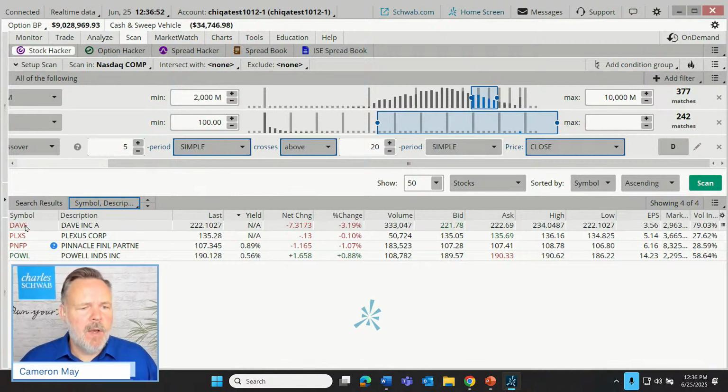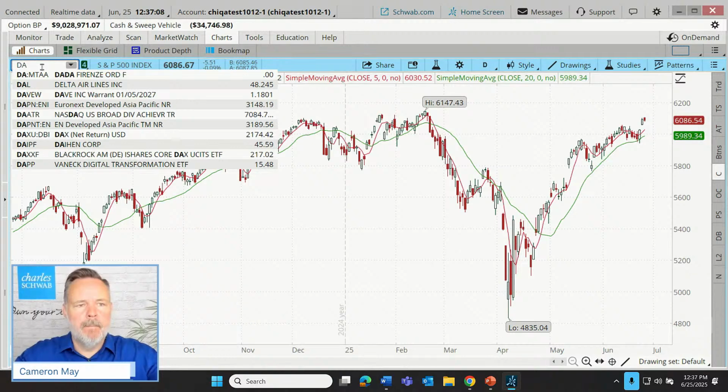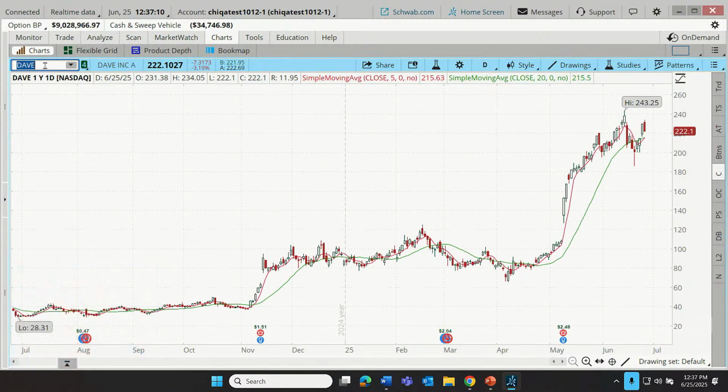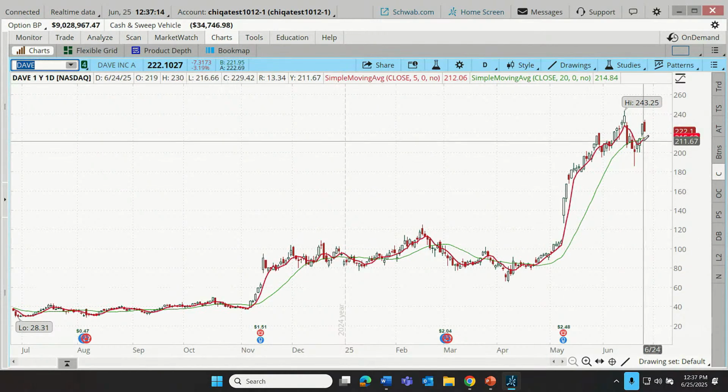All right. So let's look at some of these companies. According to our scan, DAVE and PLXS and PNFP should have a crossover just today. So let's look at these. DAVE. Look at that. If I zoom in, here's our 5 crossing over our 20.